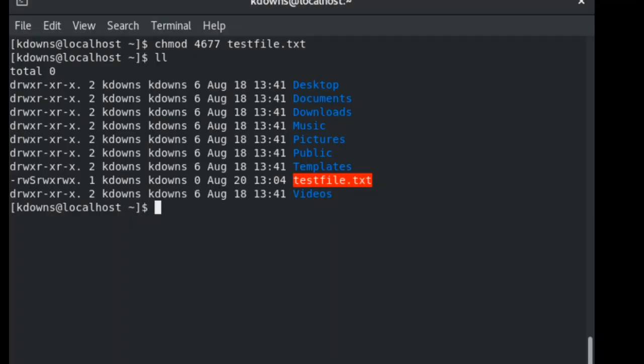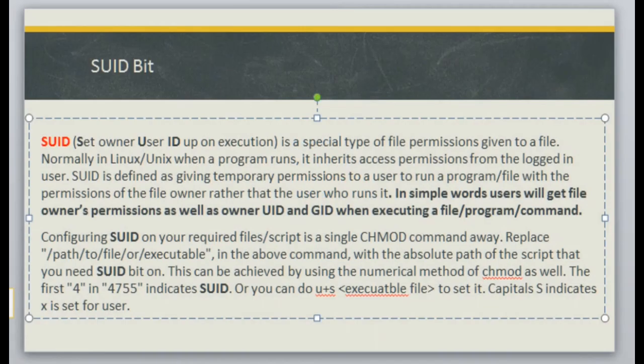I'm actually going to add that in our PowerPoint here, because that is important to know. So that's in our PowerPoint now.